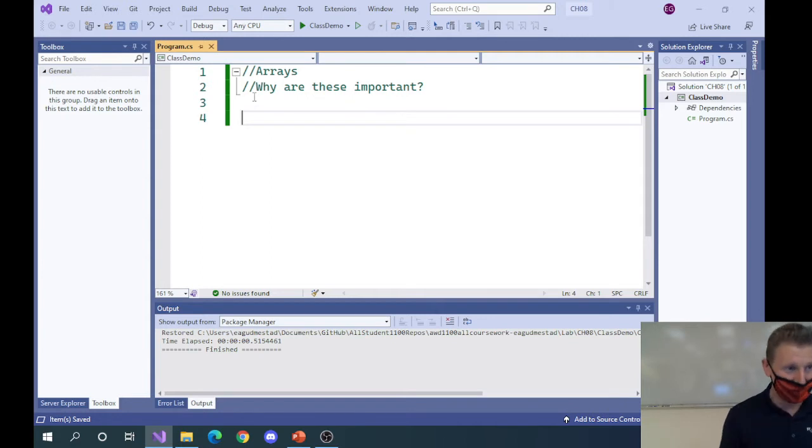Why are arrays important? In the world of software, we work with a lot of data. Right now, our data is stored in variables.